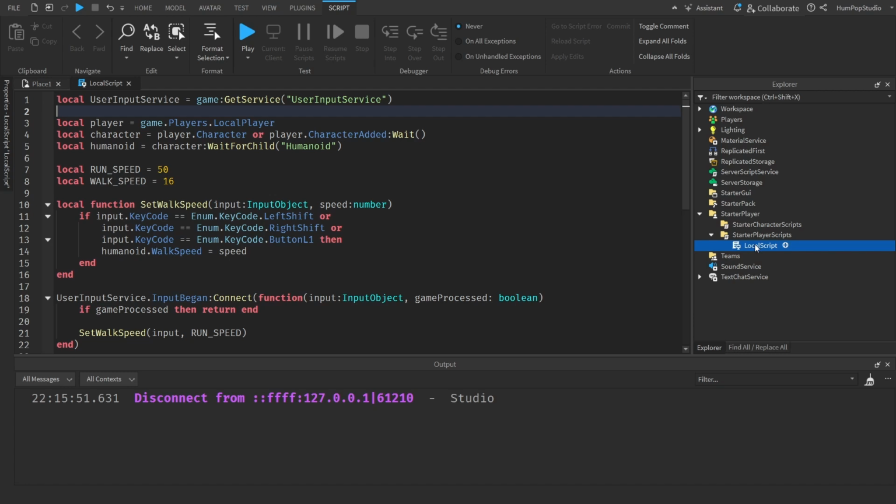All we've got here is a local script. All our functionality is being done in that. We're going to change that in this video. But we've got the user input service, and this is to deal with any user inputs, so anything from a controller, a mouse, or a keyboard. We then get the player. We wait for their character to be added if it isn't already, and then we get the humanoid. We have two constant values, which is the run speed and the walk speed.